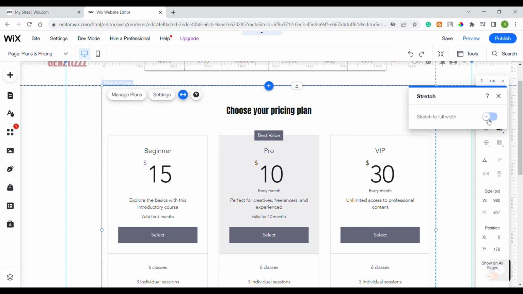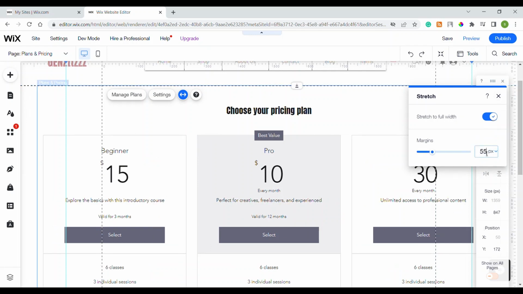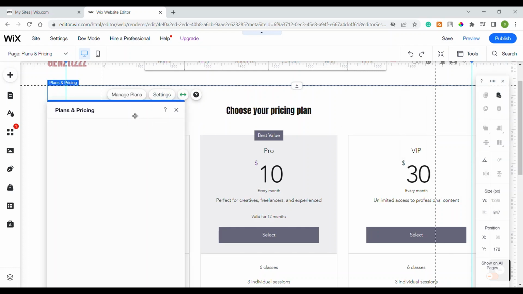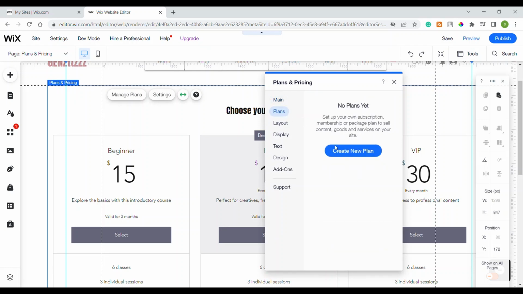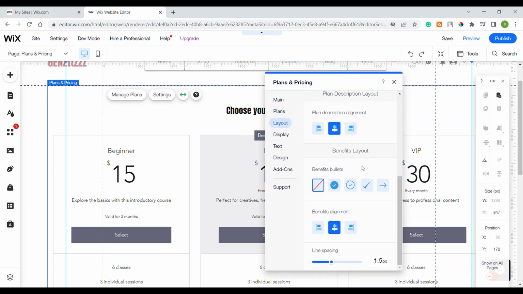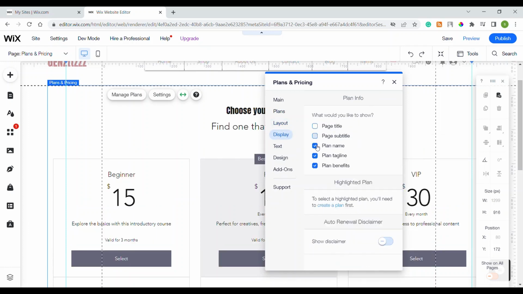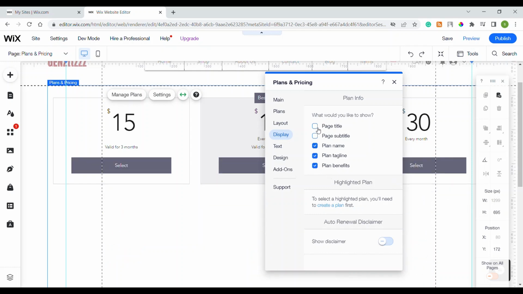So this is how you can do the stretch full width, then these options like margins. Then you can go to settings basically. Lots of options here: customize plans, manage plans, then create a new plan, and layout. In display, you can display whatever you want, and you can switch it, disable options for all the other things available here.